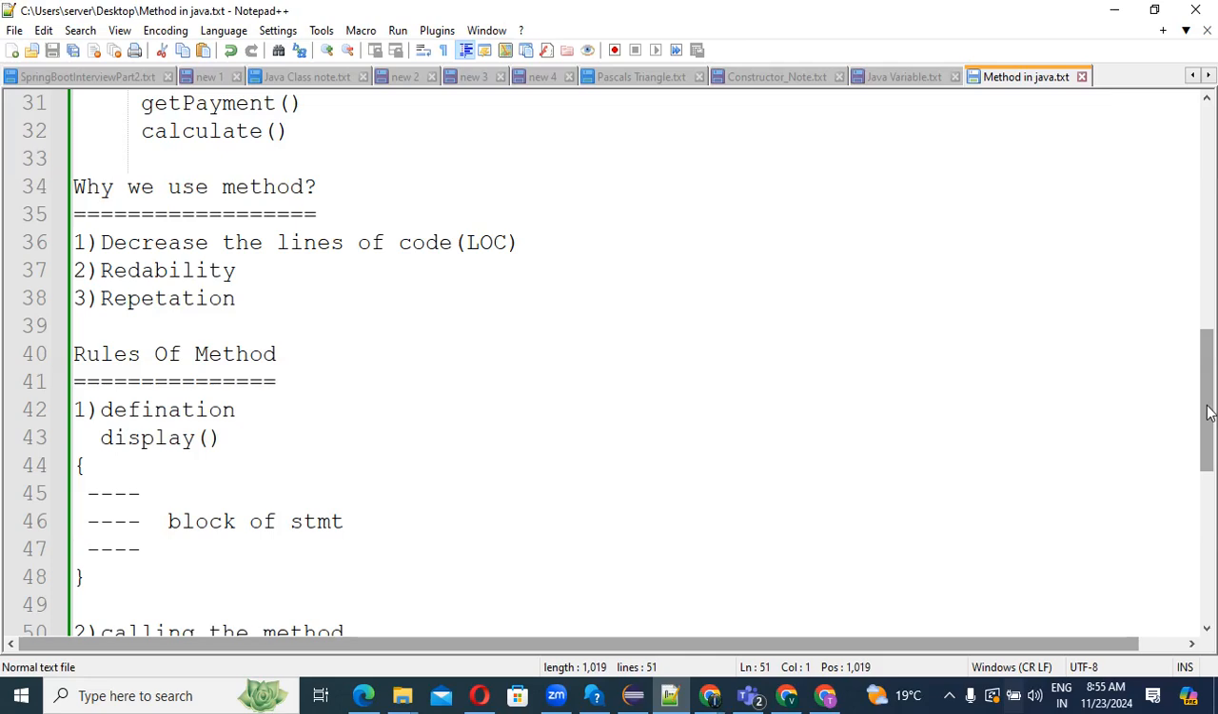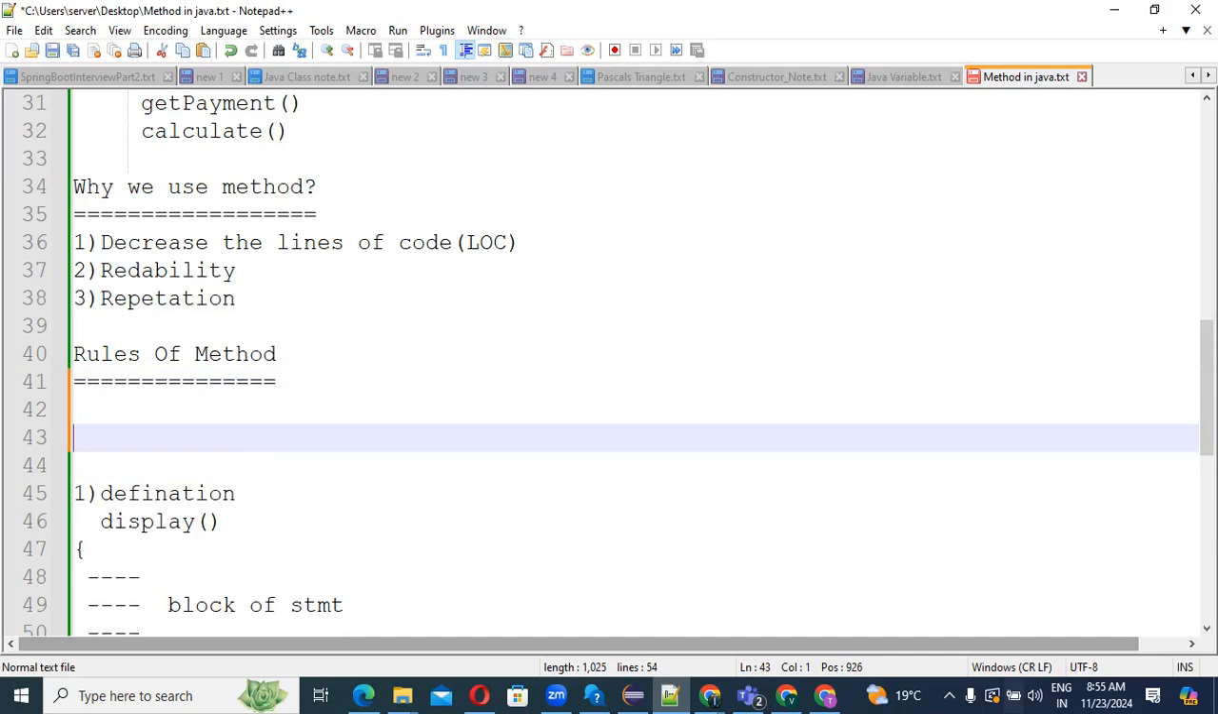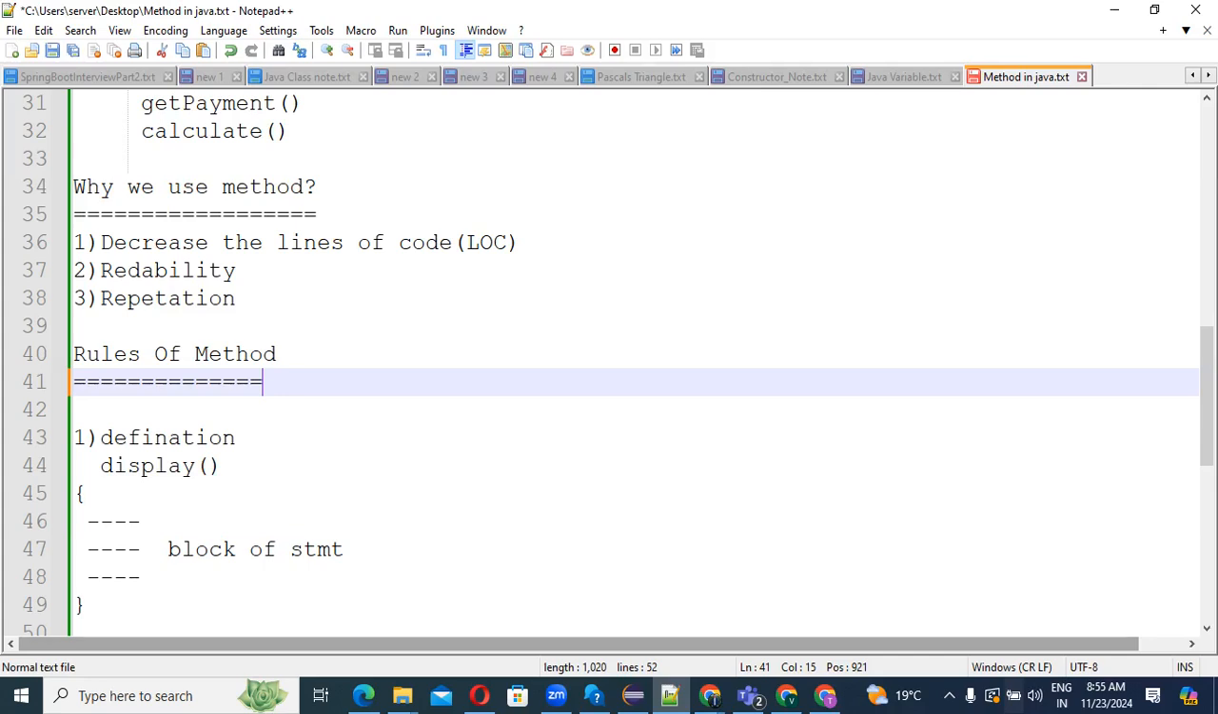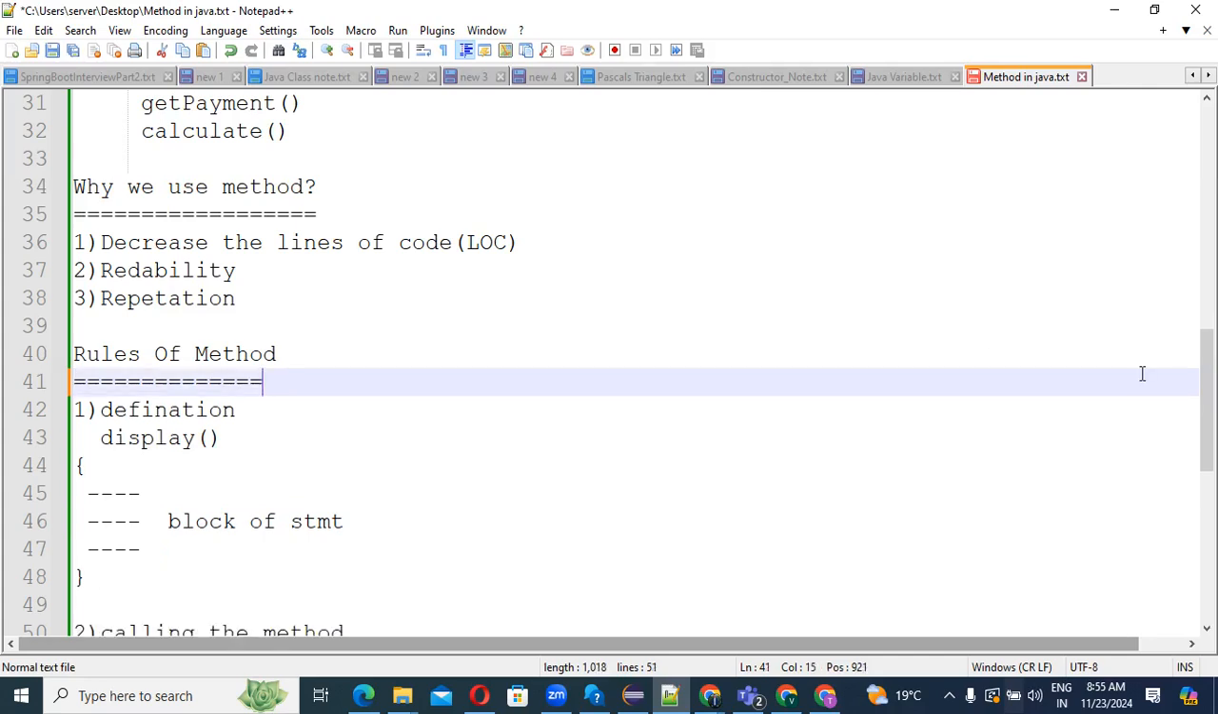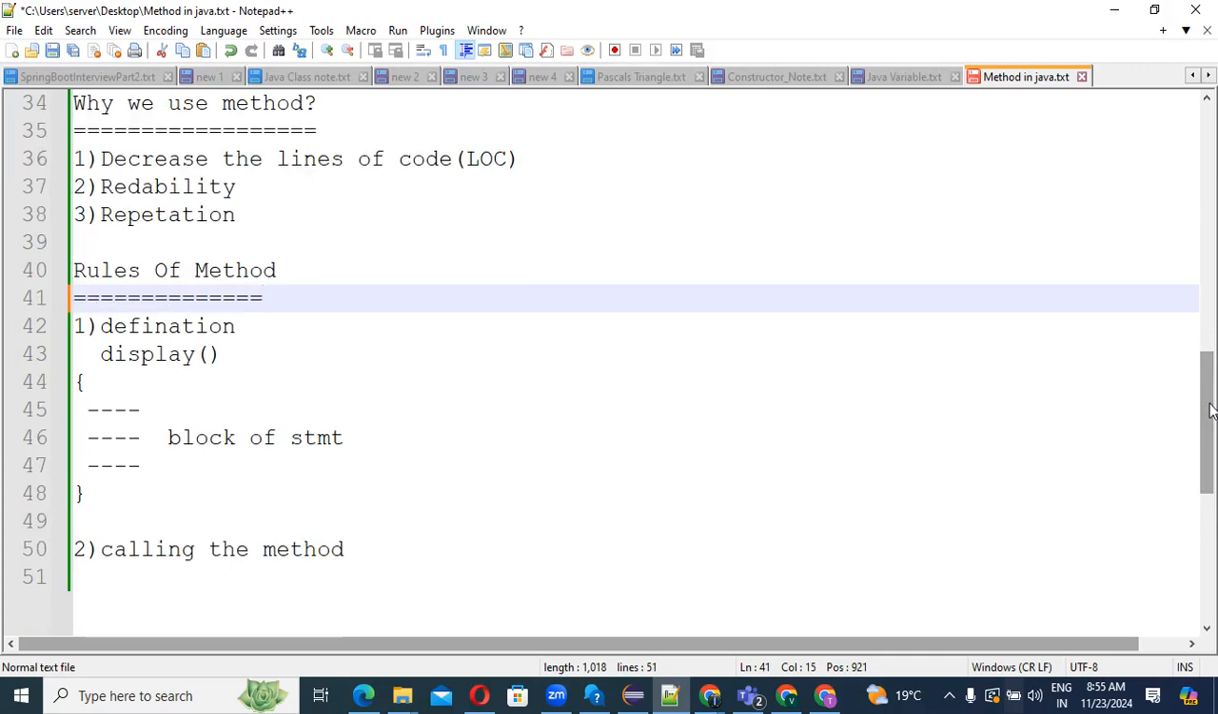First you need to provide a definition. Let me explain what the rules of method are. Definition means you need to write your method. First you need to write the return type, then the method name, then inside the method you need to write the logic, the block of statements. Correct guys? Yes or no? And in the method parameter you can also pass your input value. This is the first rule.